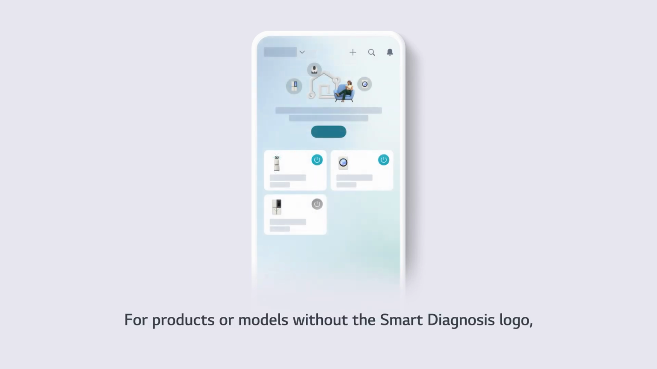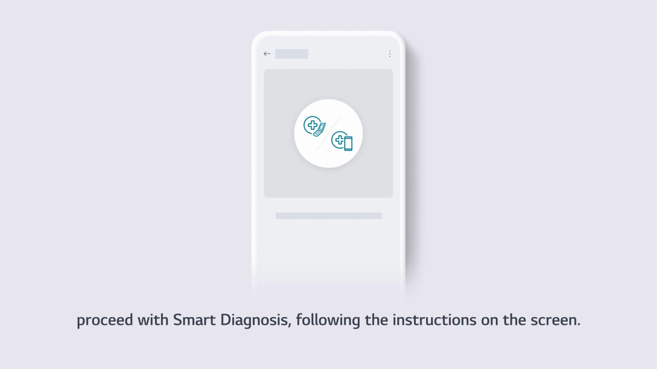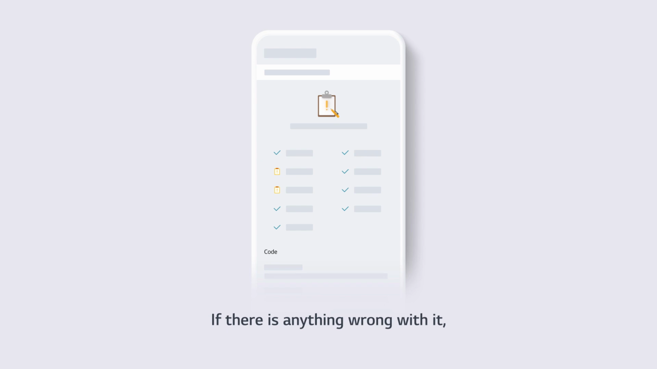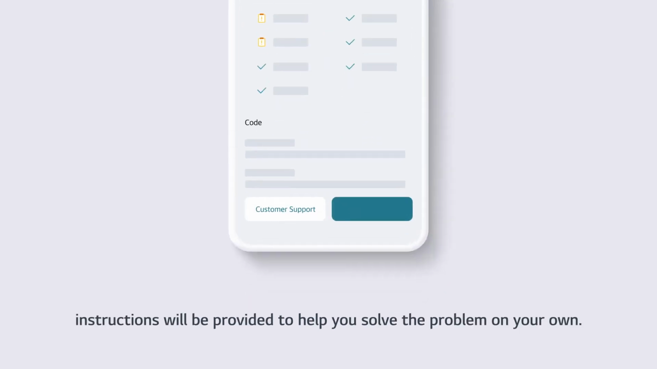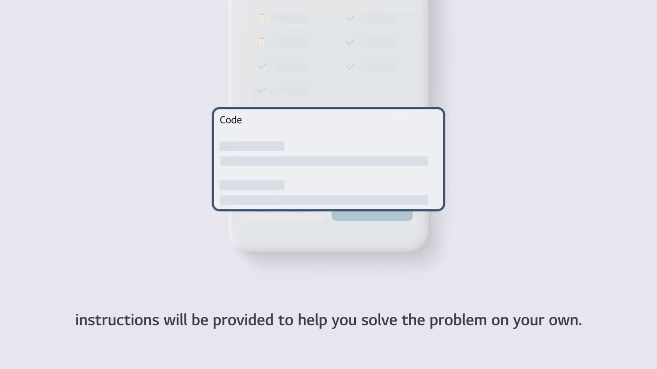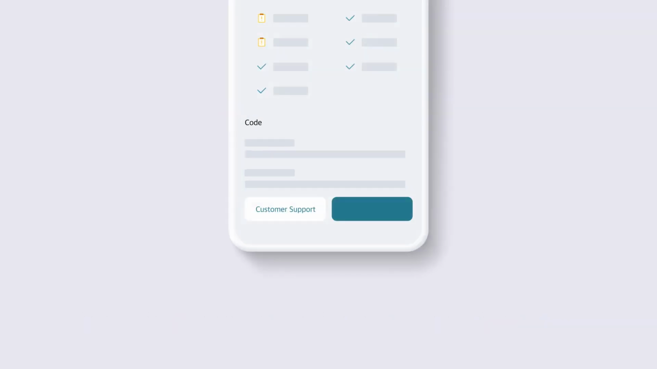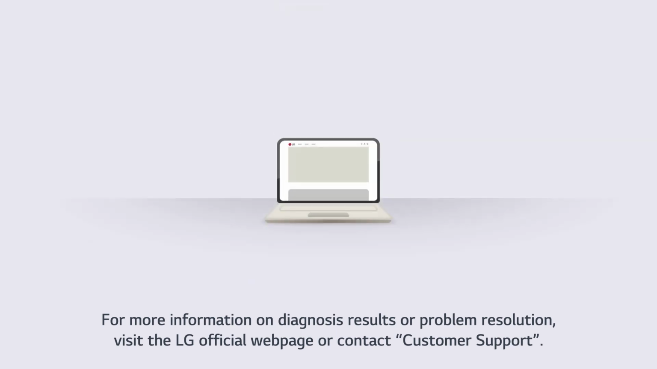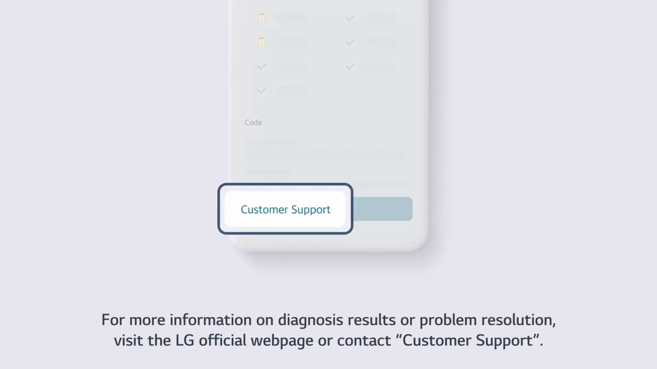For products or models without the Smart Diagnosis logo, proceed with Smart Diagnosis following the instructions on the screen. If there is anything wrong with it, instructions will be provided to help you solve the problem on your own. For more information on diagnosis results or problem resolution, visit the LG official webpage or contact customer support.